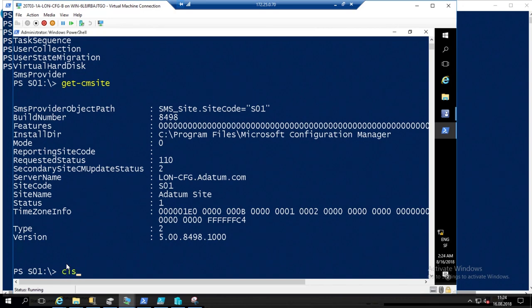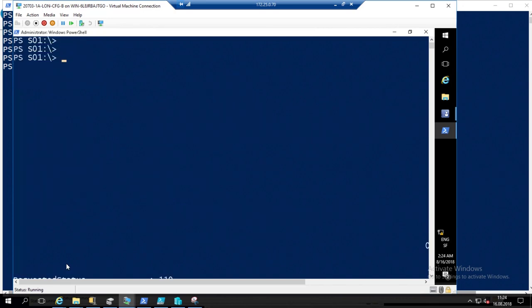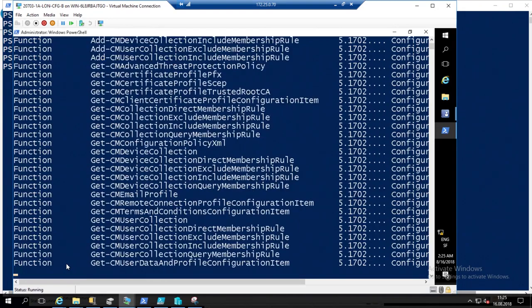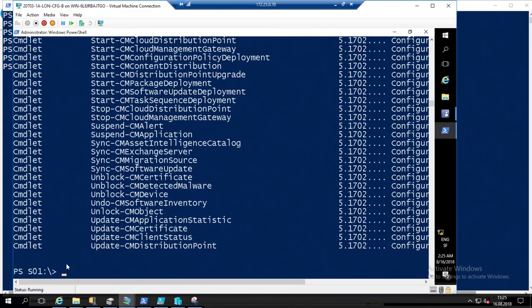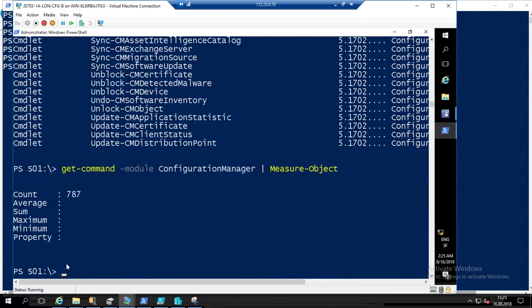To see all the commands that you have, you can say Get-Command -Module ConfigurationManager. When you do that, you have all the commands to manage your SCCM. We have a lot of them, because if we do, for example, a Measure-Object, you will see that you have 787 commands, so it's a lot.